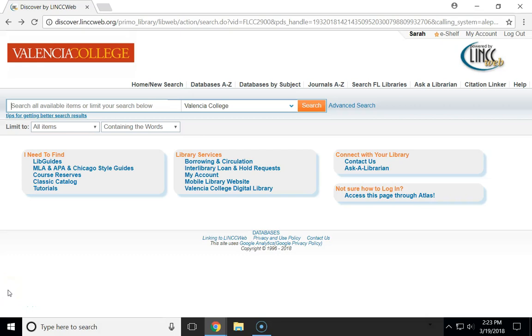Searching the library databases for articles isn't very difficult, but the hardest part is figuring out where to look. I've already logged into Atlas and clicked Search the Library, and that's brought me here to the library catalog. A lot of times students use this default search here to look for articles.